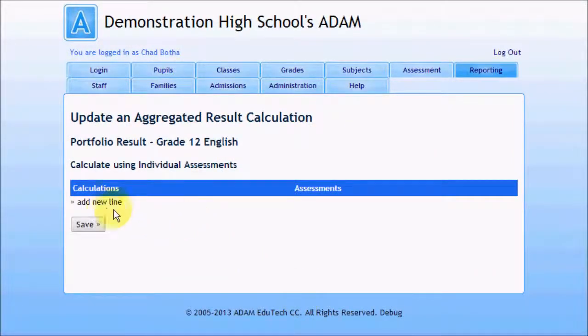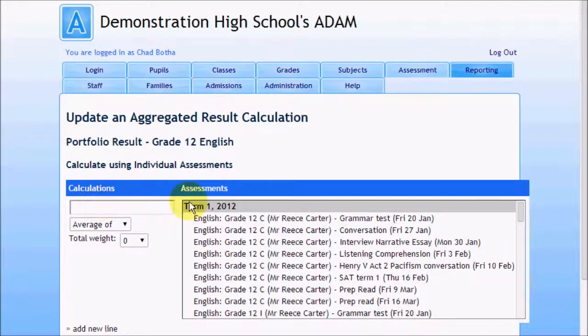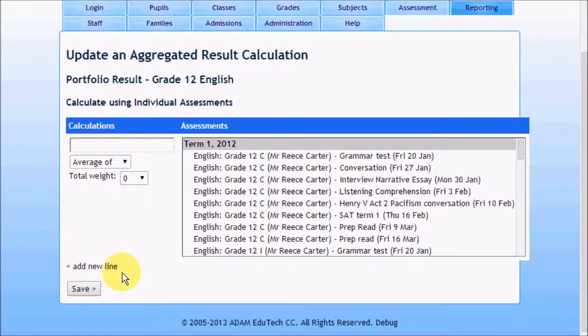The one thing that I'm asked to do here is to add a new line to this report. As we click on that, we get some options on the left, followed by a list of assessments on the right. And again, at the bottom, there is an option to add a new line. The text box at the top here is waiting for a description. This is the column heading that appears on our reports.